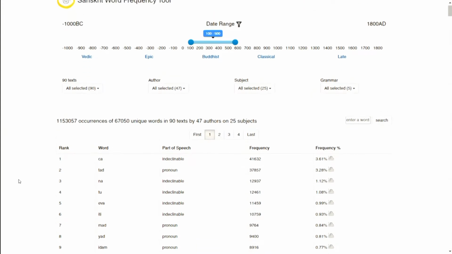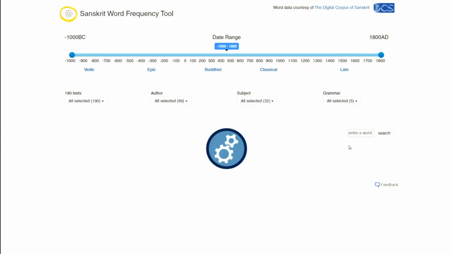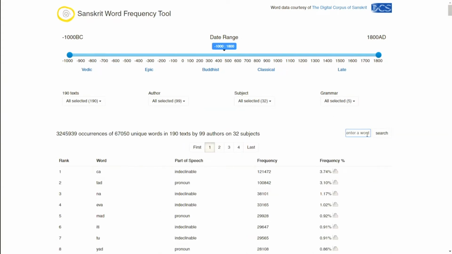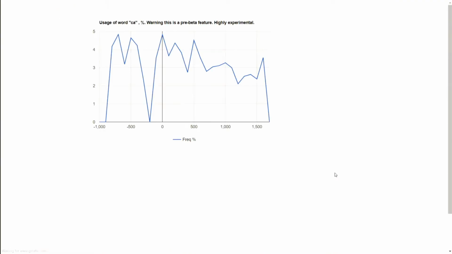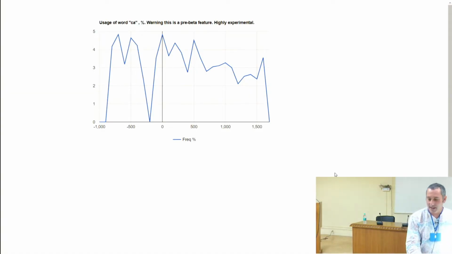And you can also search it. If we reset, you can search for a word if there's a word you have a fascination with, you can search for the frequency. And we've got some kind of graphing over time, but this is in beta, so you can see there's an error. So it is in beta, but it can be useful.